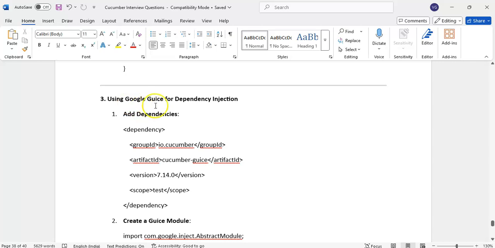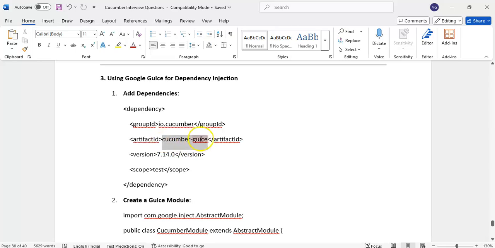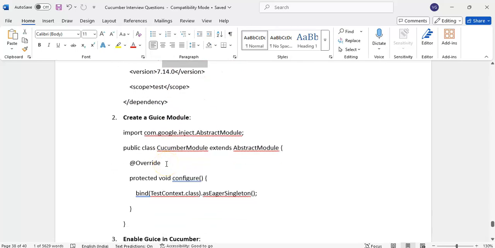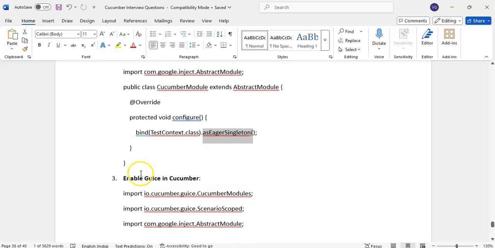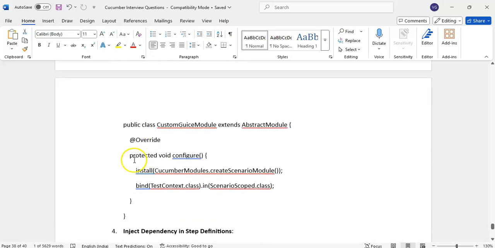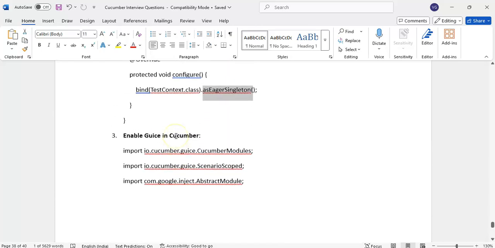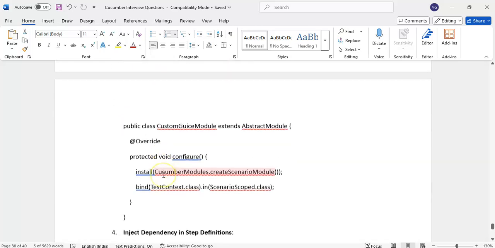One more way is Google Guice, one more dependency. Here we have to add Cucumber Guice, and then create a module class that extends AbstractModule and overrides the configure method. For the class we want to inject, test context, we bind TestContext.class in Scopes.EAGER_SINGLETON.